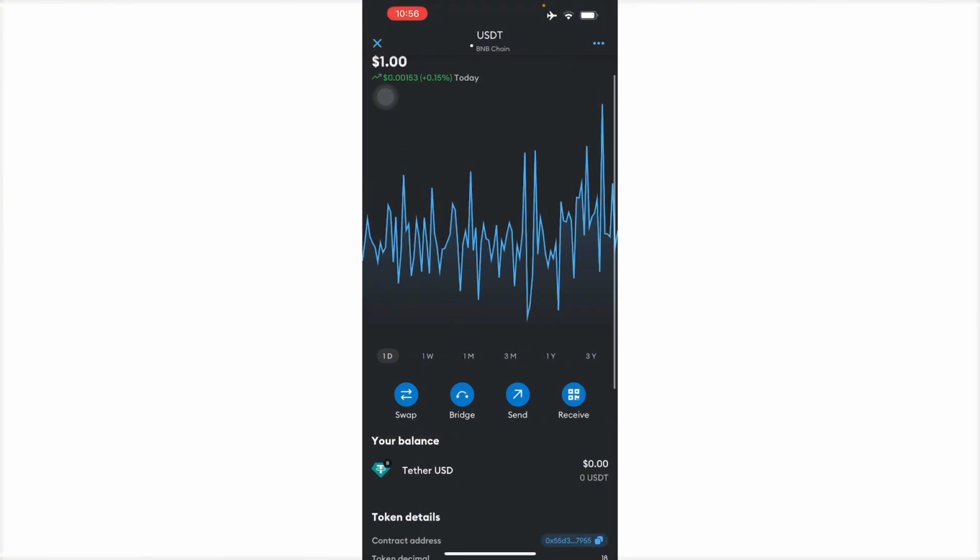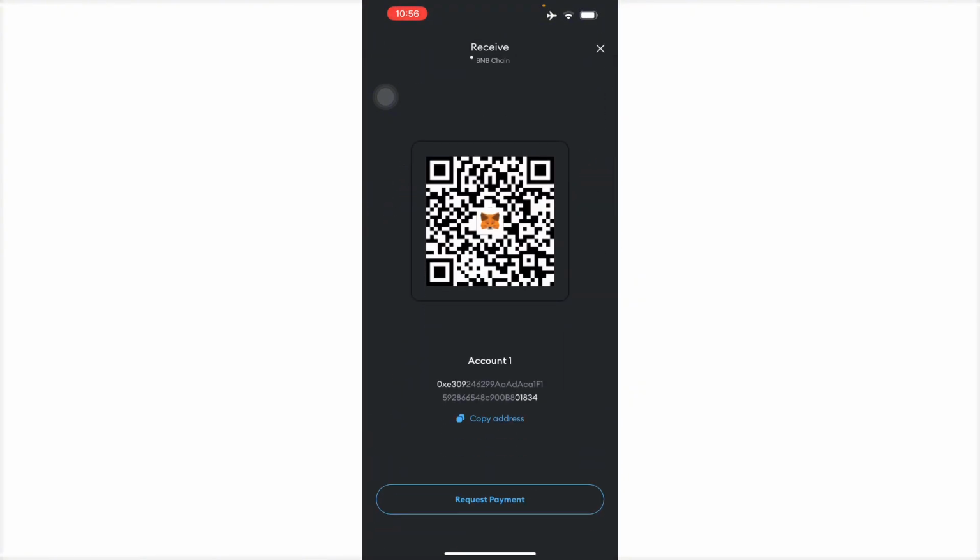All you have to do is press receive right here, and then you'll be able to actually get USDT to add it into your MetaMask. So you can request payment from other people, or you can scan this QR code, or you can actually just copy the account right here, copy the CA, and then use another exchange to actually send it right here.